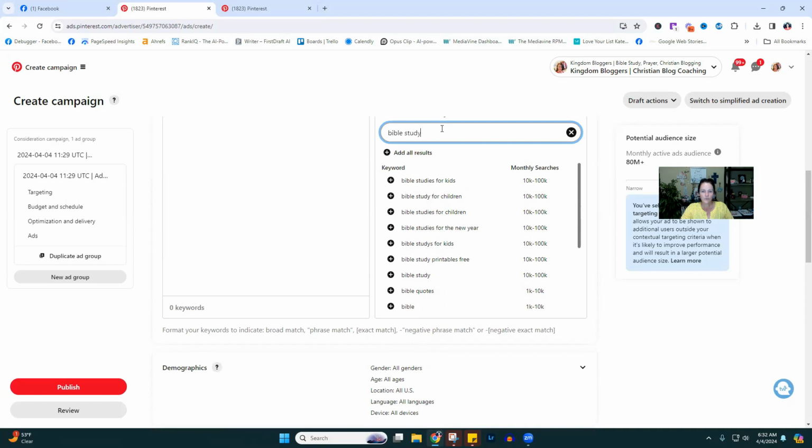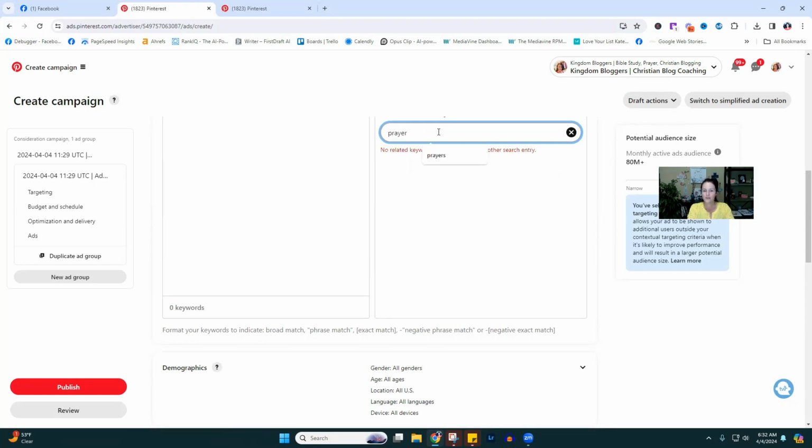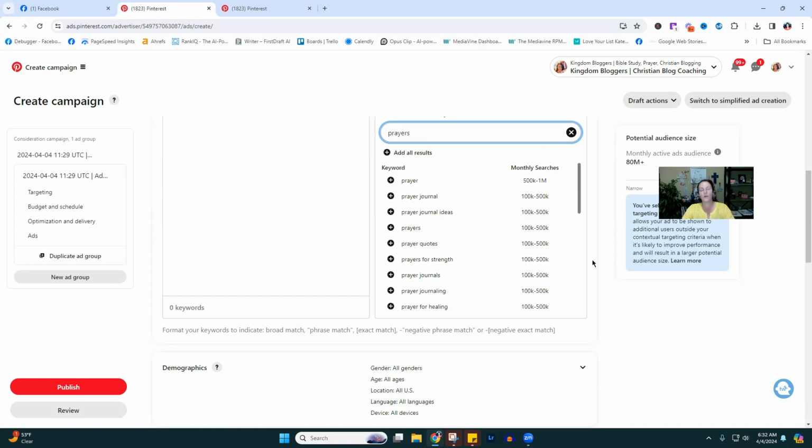Now, I want to show you prayer. So you see prayer by itself gets nothing, but you add an S to it and it populates. So make sure that you try different variations of your keyword. If you tried it first and there's nothing, try adding an S or a different spelling or past tense or something like that. Do people look for prayers in Pinterest? Well, prayer itself, just the word prayer, is up to 1 million monthly searches. So there's your answer. But it's important to understand how people are searching for it.